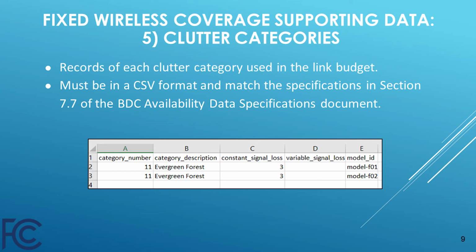Please note the model ID should correspond to a model ID value listed in the mobile propagation model detail file described earlier. In addition, if a constant signal loss value is attributable to a given clutter category, then the value for variable signal loss may be null, and vice versa. The clutter categories must be uploaded in CSV format and must match the specifications found in section 7.7 of the Data Specifications document. The image at the bottom of this slide displays an example of a clutter category data file.